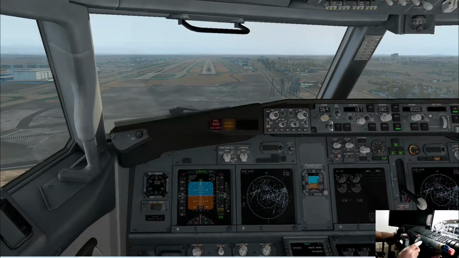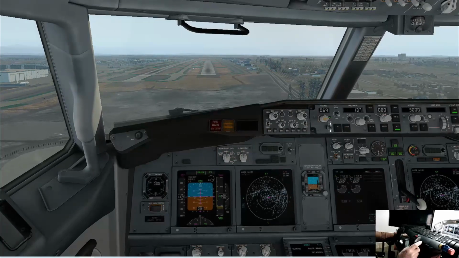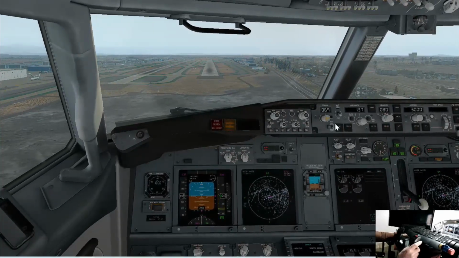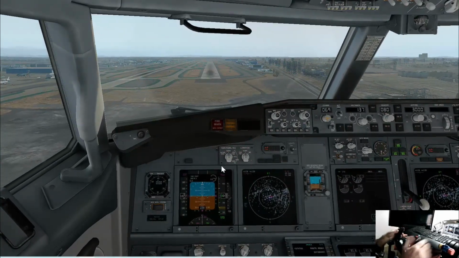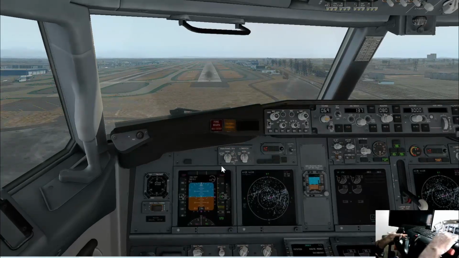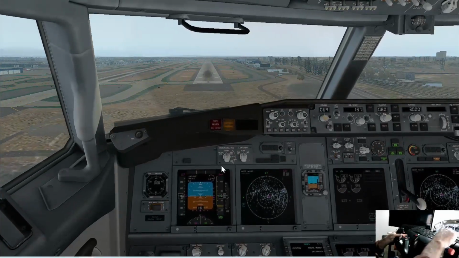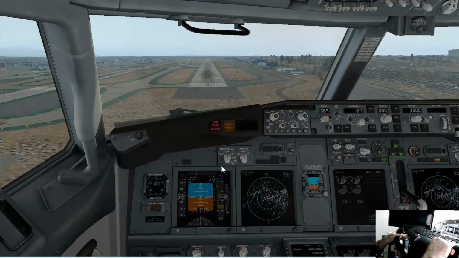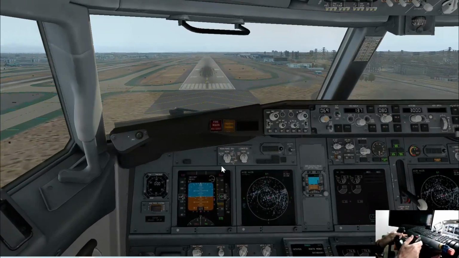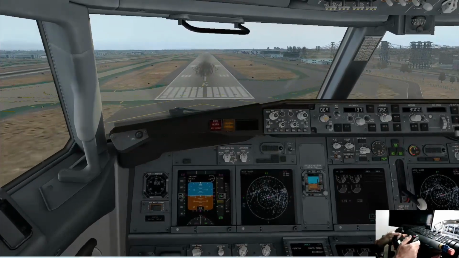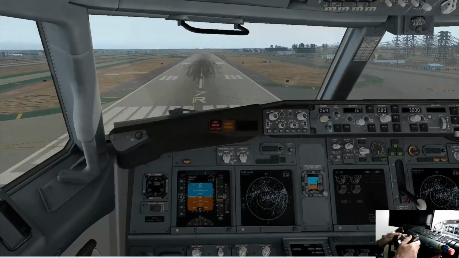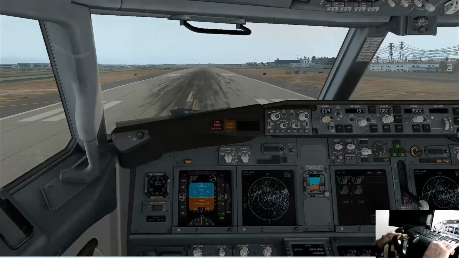Okay. Auto throttle off, flight director off, autopilot off. 200. 100. Light slow. 50, 40, 30, 20, 10.